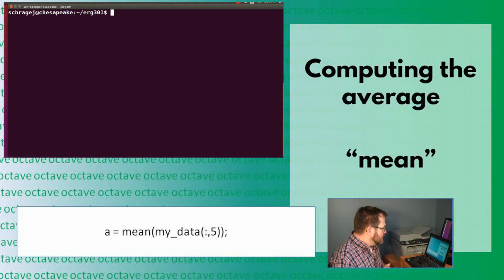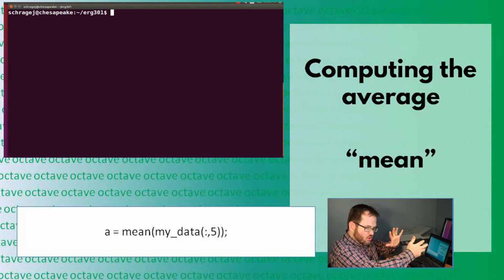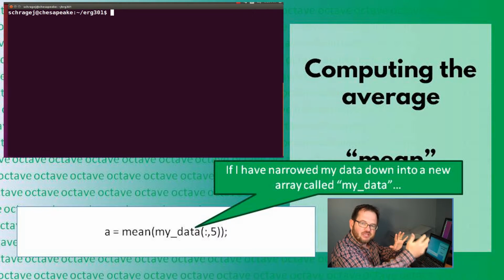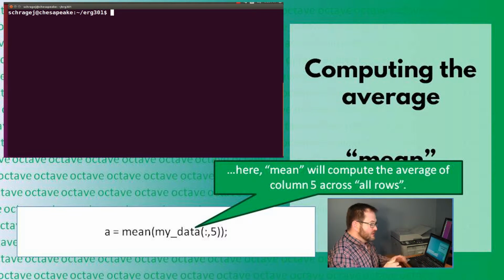is called mean. For example, if my data array was already trimmed to just the observations that I want to see, the station I want, the year I want, the month I want, whatever, then I could just say that some variable a is equal to the mean of my data set across all the rows, column 5. I just want to take the average. If I narrow down to just the period that I want, mean would compute the average across column 5 of all of the rows.